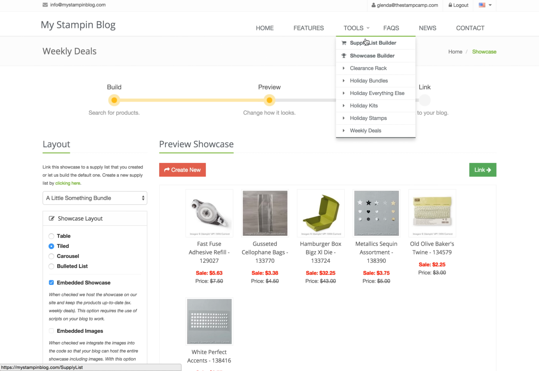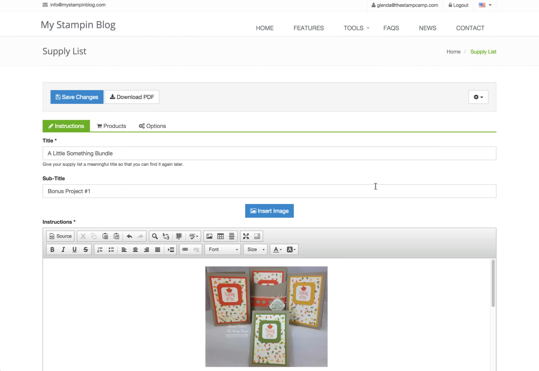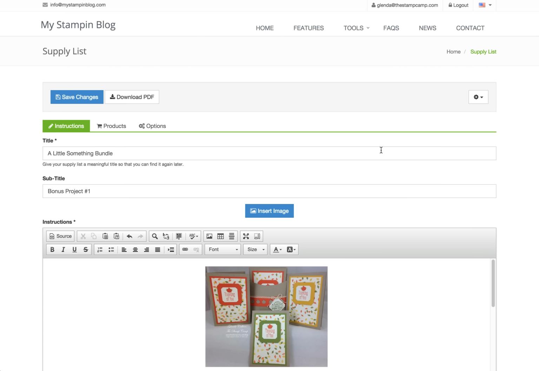Now if we come back up here and go to Supply List Builder, say we found a change. So we can come back here and show last edited, because we know the one that we want to update was the one that we last edited. So we can click on that and we can see our A Little Something bundle. So we can make changes.